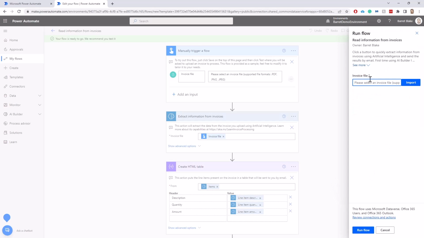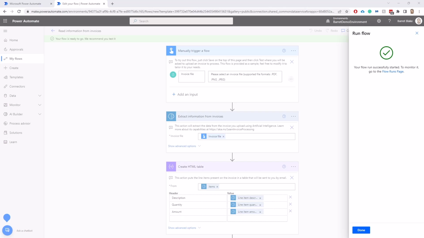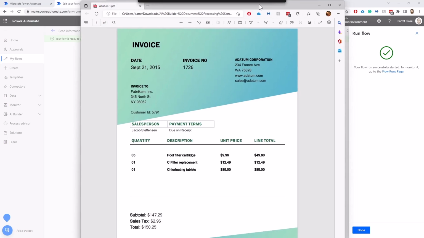Now it's asking me for the invoice file. For this particular example, there are some sample invoice files that you can download from the AI Builder documentation. I'm just going to grab one of those at random and run the flow with that. Just to show you what the invoice file looks like: it's very simple. It's got a date, an invoice number, the vendor information, the invoice information, customer ID, several line items, subtotal, sales tax, and total.